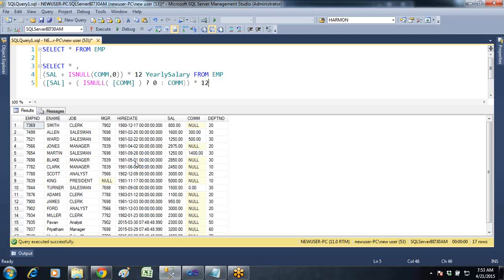Salary column plus ISNULL of commission, question mark, then 0. The ISNULL function definition in SQL is different from the ISNULL function definition in SSIS. Here I'm giving a column called commission to the ISNULL function, and I'm verifying the data of the commission column with this question mark.